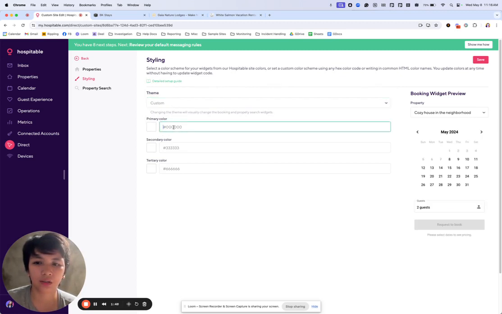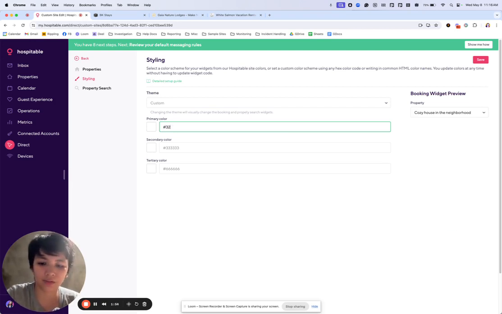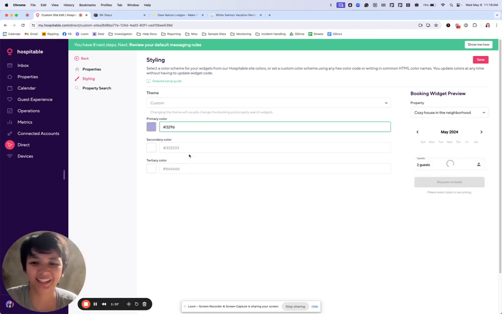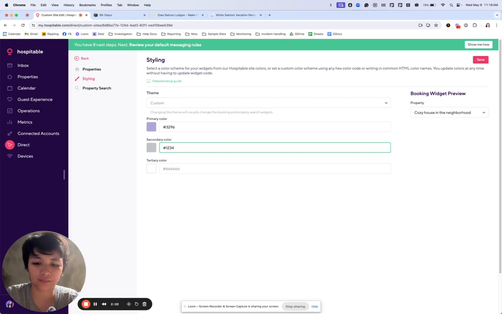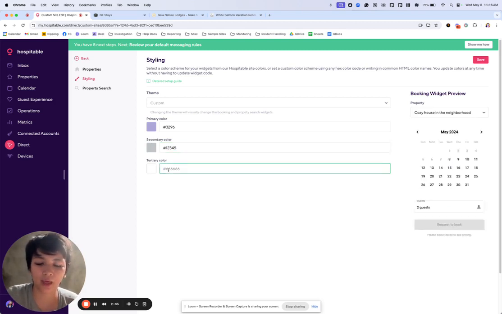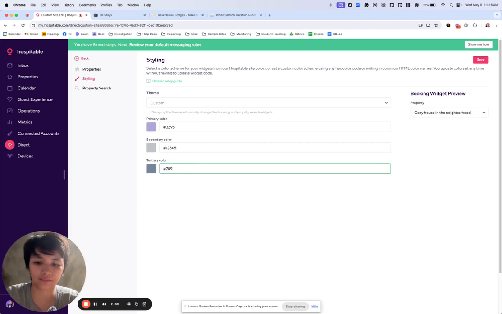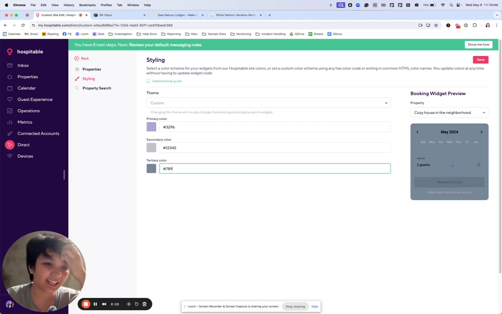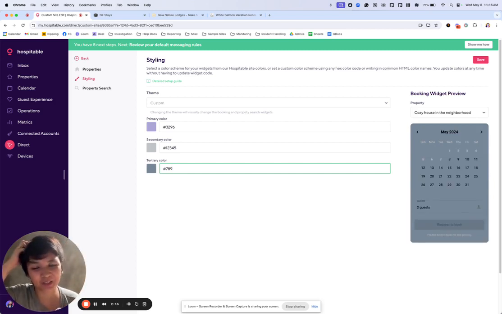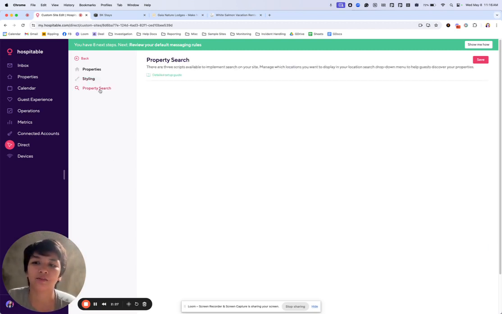You can change your color. I don't know any numbers. Let's say 3, 2, 9, 6. There. And then I'll do 1, 2, 3, 4, 5. And then I do 7, 8, 9, 0. 7, 8, 9. There you go. So I made a custom color. It's up to you. You know your numbers. I don't know them much. You can check Google to identify them so that it would match whatever brand colors you have on your actual site. Next thing we have is a property search.